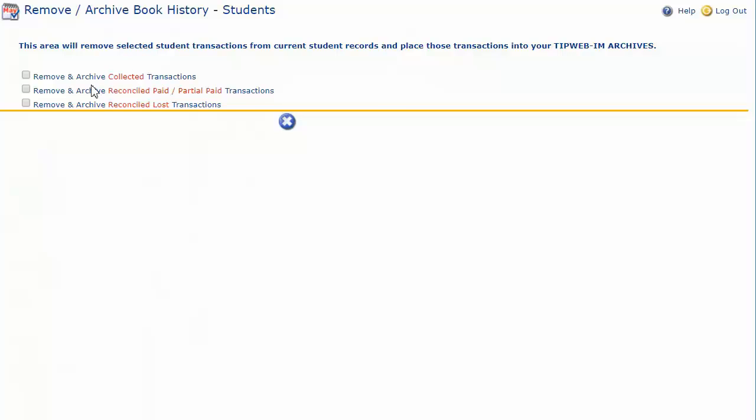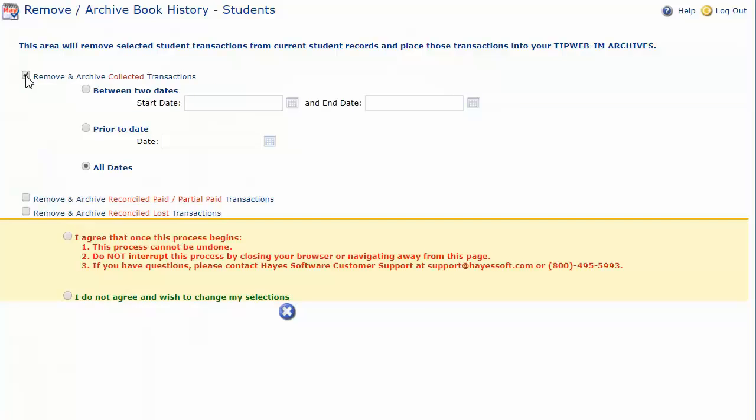We'll start with removing and archiving collected transactions by putting a check mark, which gives us the opportunity to archive collected between 2 particular dates, prior to a date, or all dates. When you do this task is completely up to the discretion of the campus. Many districts do it as part of their closing out the school year.